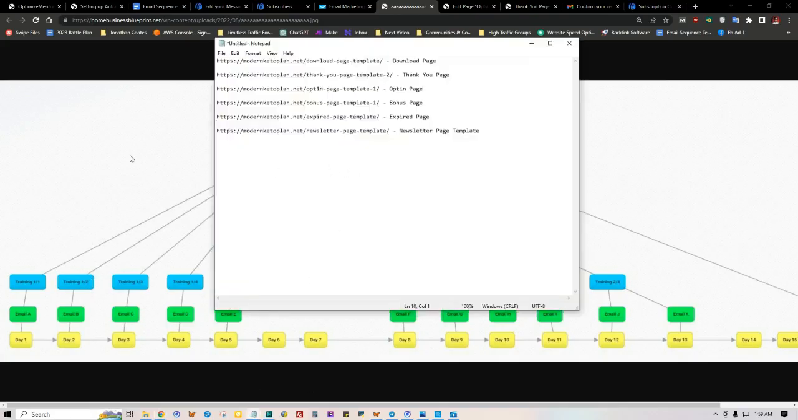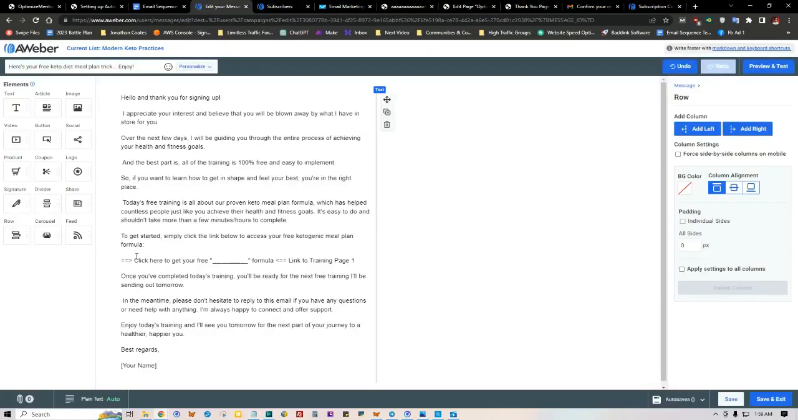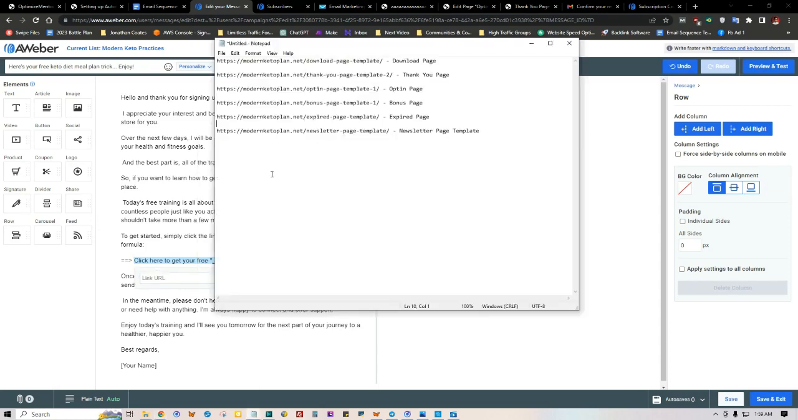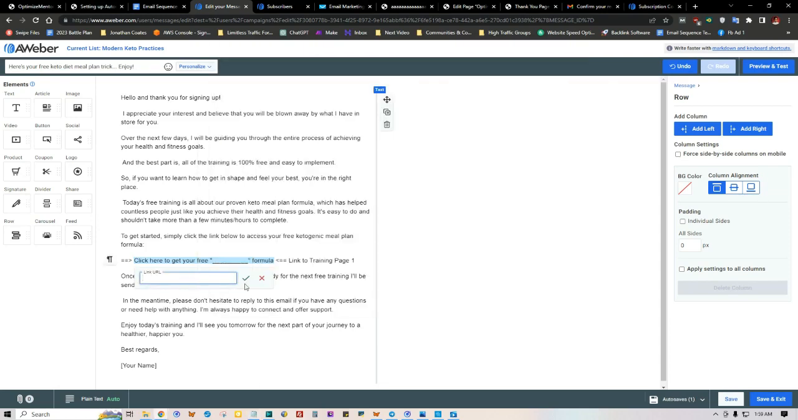So you just pick your first one and then you put it in here. You go ahead and just hyperlink this here. So click here to get your free ketogenic formula, and where it says the link here, just go ahead and click on that, and that's actually where you're going to put your training page. So you click on paste, and let me go ahead and just copy this real quick. So you just click paste for your first training page, and then you click on the green check mark, and then it's going to save.